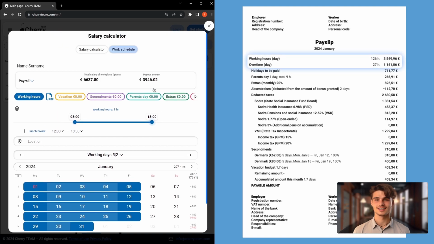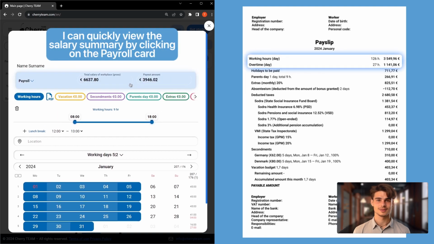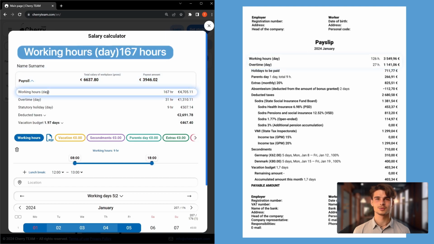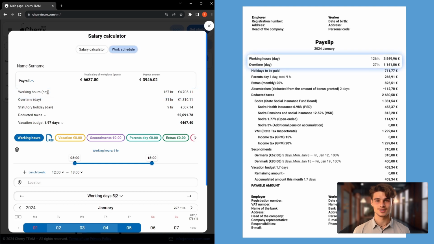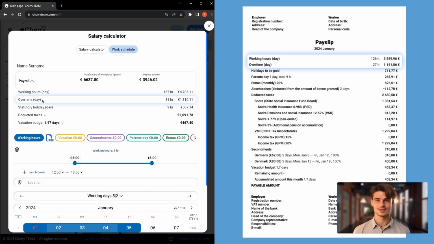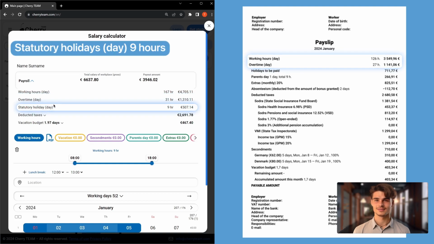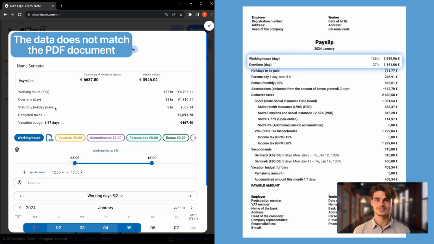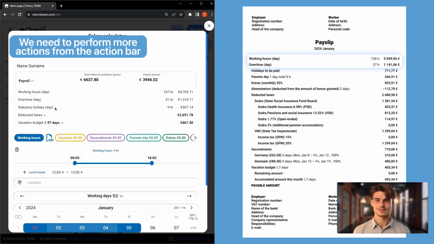Once the working hours are set, I can quickly view the salary summary by clicking on the payroll card. Here you can see working hours, day, 167 hours, for which 4,705 euros and 11 cents was charged. Overtime, day, 31 hours charged at 1,310 euros and 11 cents. And working time, statutory holidays, day, 9 hours charged at 507 euros and 14 cents. The data does not match the PDF document because we need to perform more actions from the action bar.